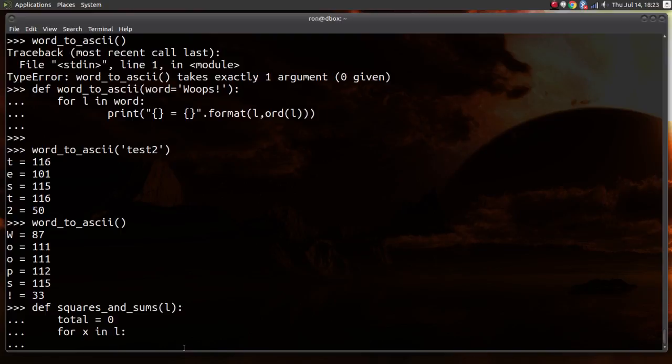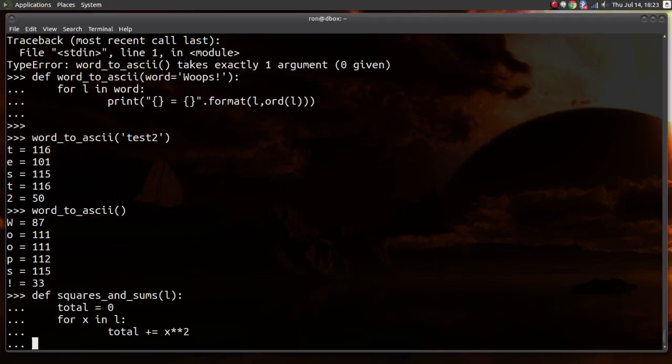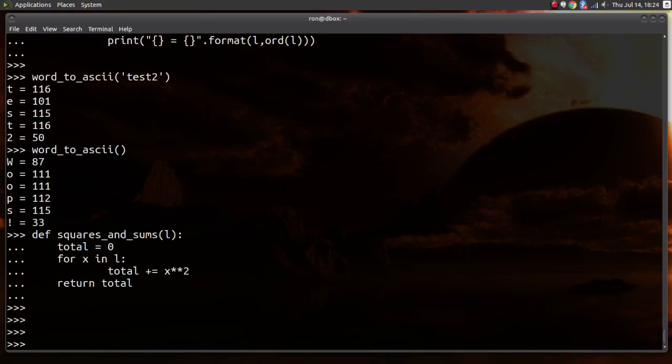And then I'm going to do total plus equals. So this is like total equals total plus, right? So we're going to add to that x squared, right? And then once our loop is done, we are going to return total. All right, so let's try this out.